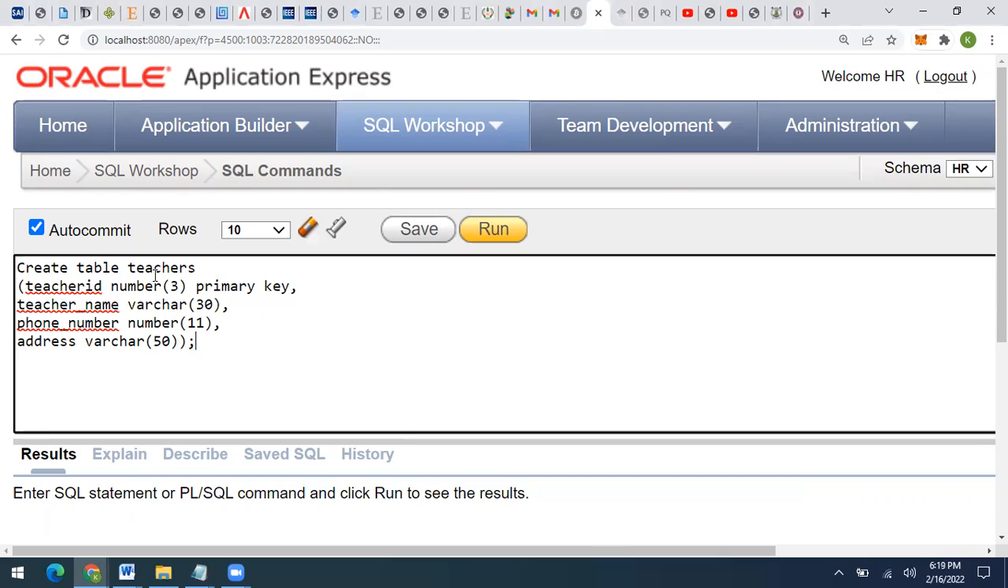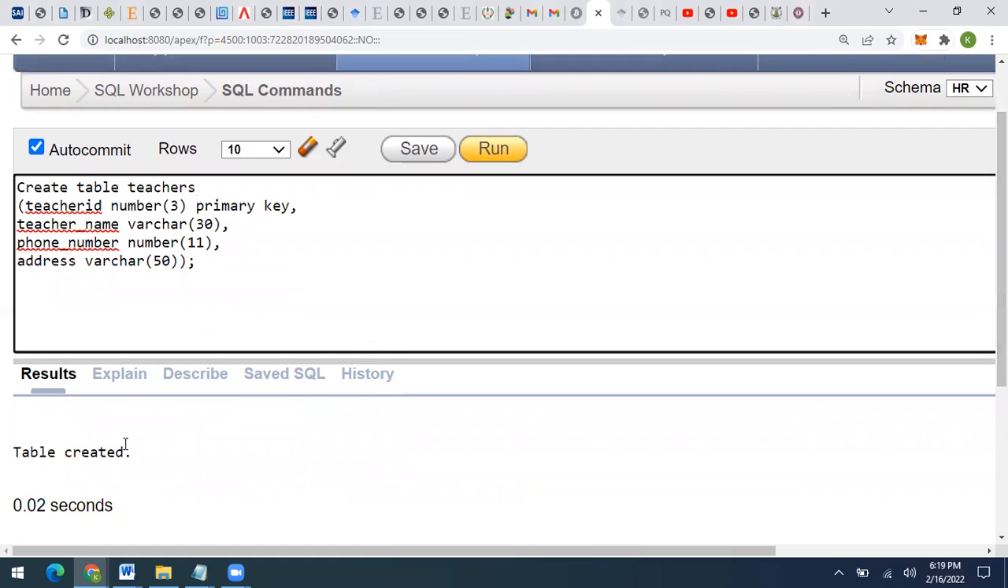So this is how you can create a table and make teacher ID the primary key: by writing the attribute name, then the data type, and finally after a space you write these two words, primary key, and this table will have teacher ID as the primary key. So let's execute it. Now you can see the table is created and the teachers table has a primary key of teacher ID.